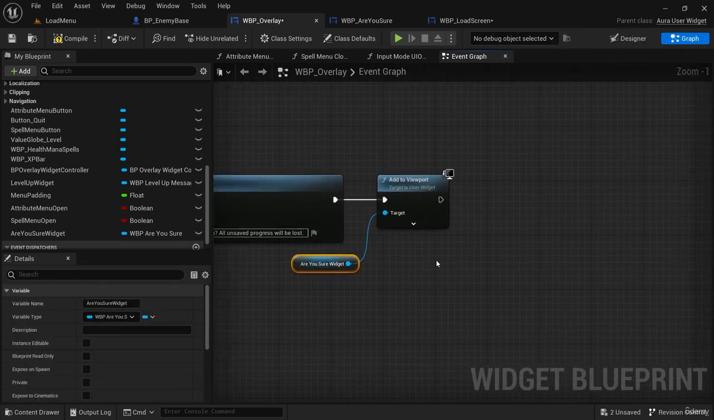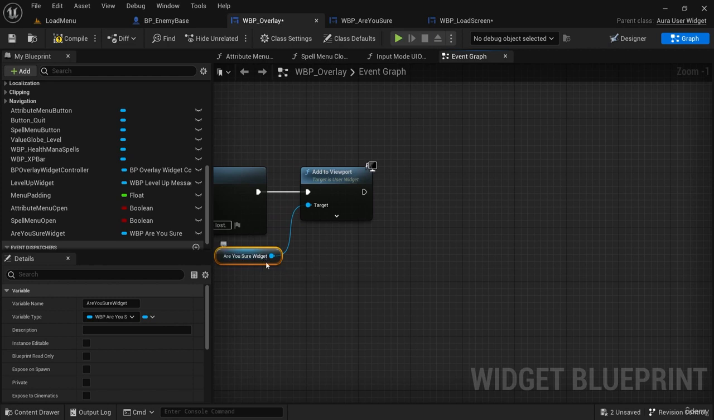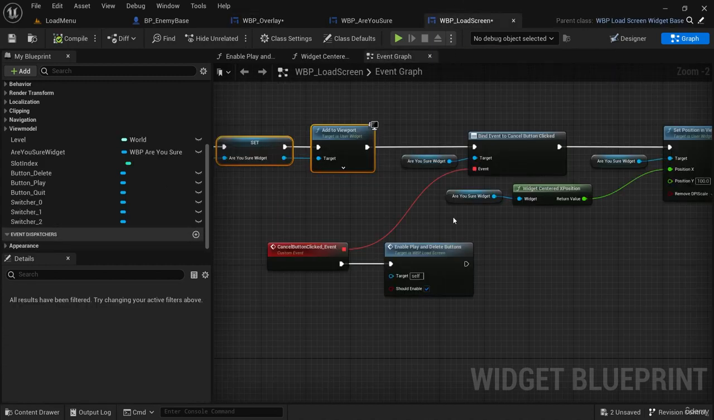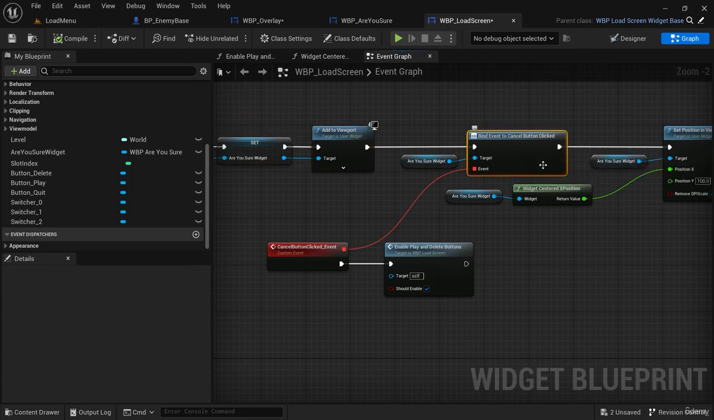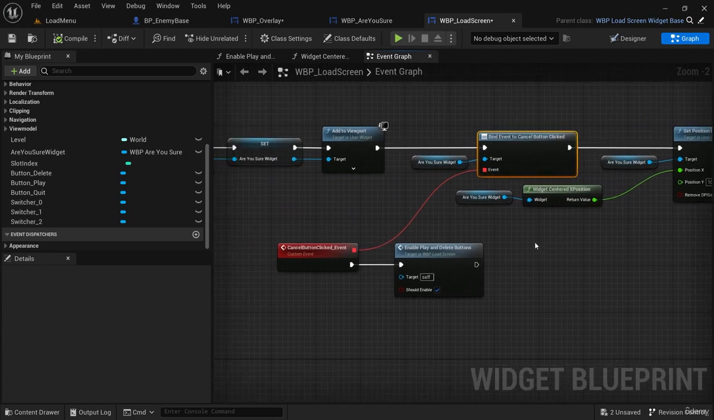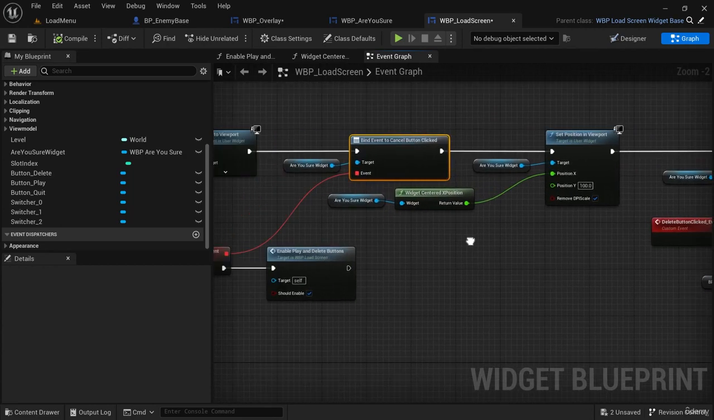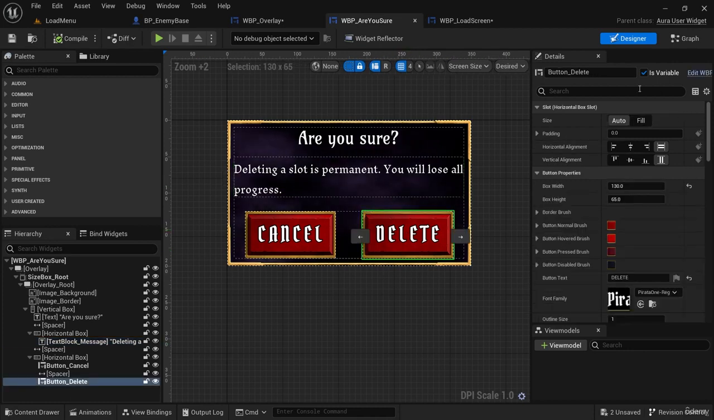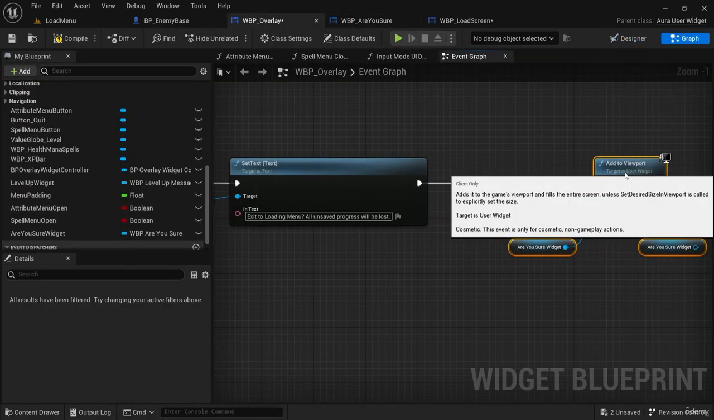And once we've added it to the viewport, we can then assign callbacks to its button clicked events. So we can take Are You Sure widget, just like load screen, we can bind an event to its cancel button clicked and to its delete button clicked. The only difference is the delete button should now say quit. So we can fix that as well. We can make the delete button, it is a variable. It says button delete, right? So we can set its text as well. Before we go and assign delegates, let's do that too.